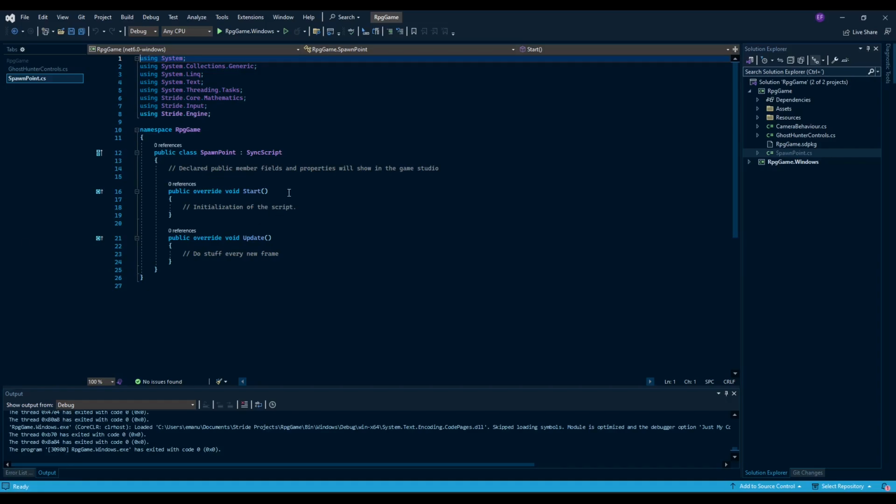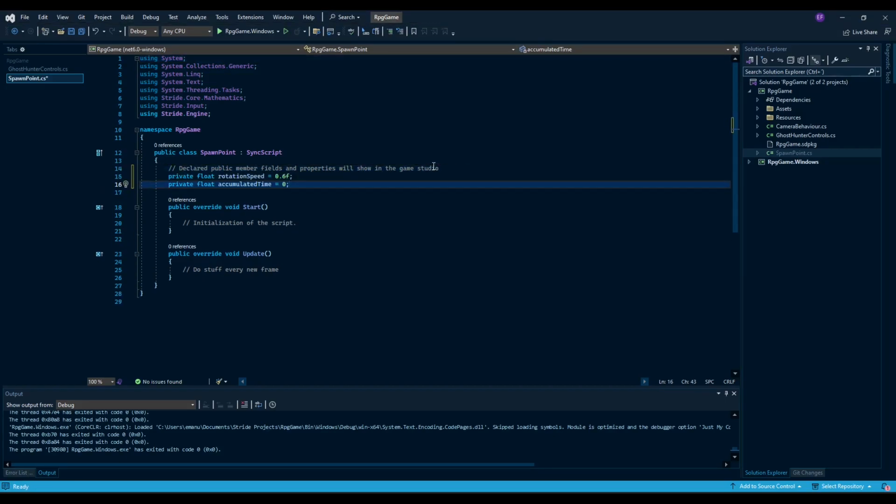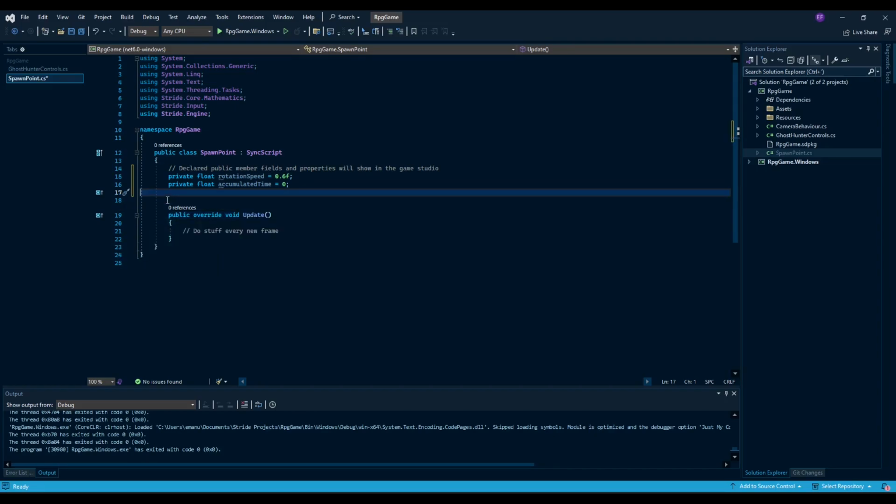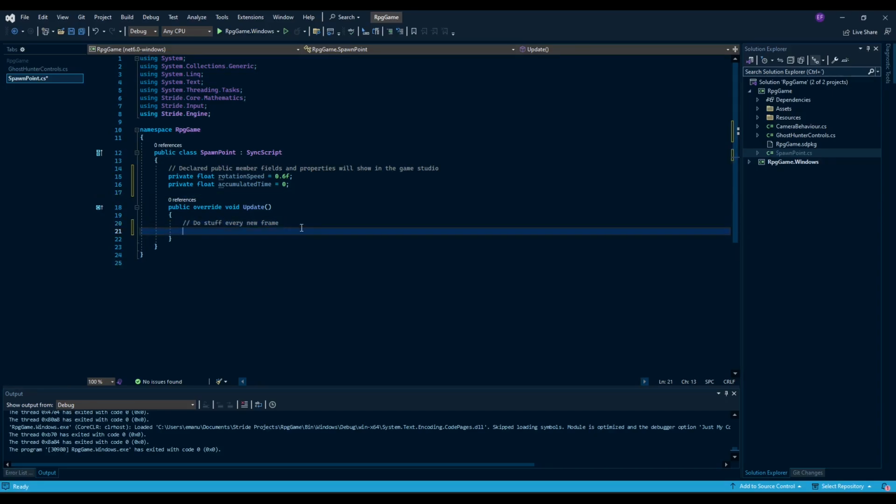So now we are going to add our spawn points, and we are going to be needing a couple of fields. As usual, we're going to be adding some rotation to the spawn point, and also we are going to need the accumulated time again. We are not going to need the start method here, so we can delete this. We're only going to need the update method here.